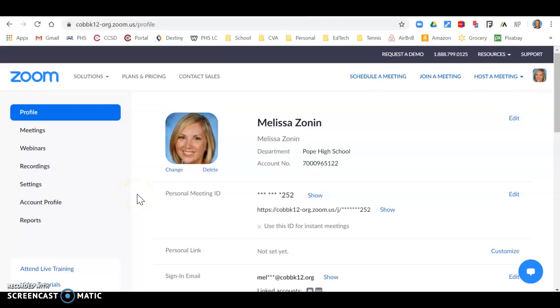Hey there, so I am just going to show you how to set up a recurring meeting. As you can see, I am logged into my Cobb County account here, and I'm just going to go up here to schedule a meeting.